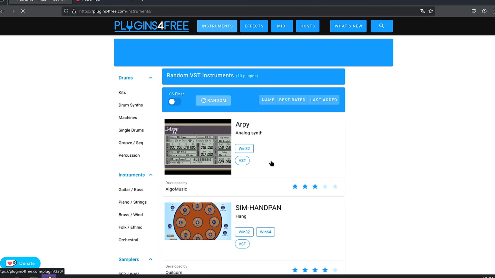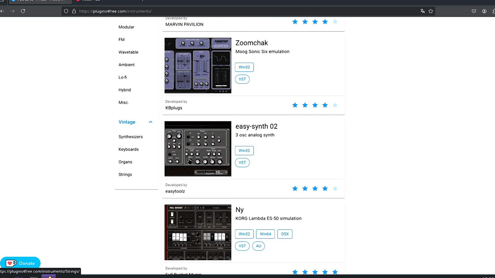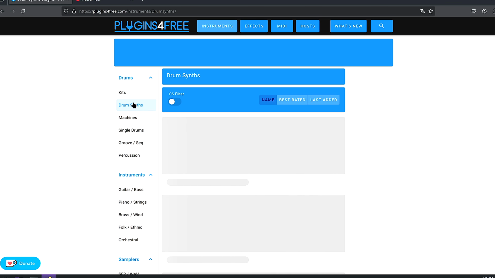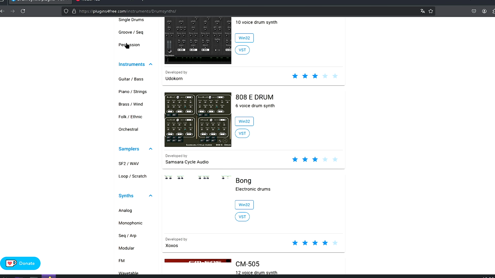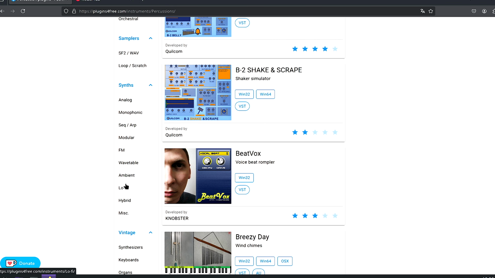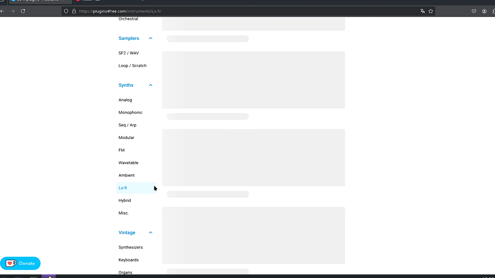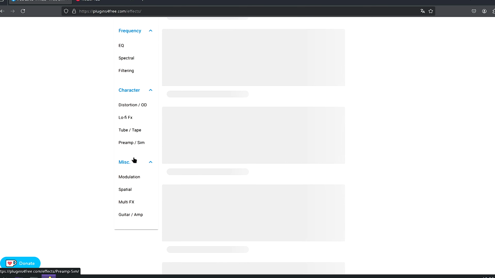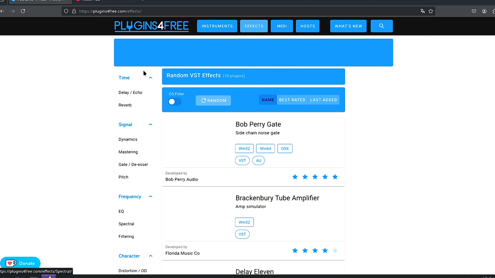So now where can you install all these audio plugins, for Windows, for Linux, etc.? First of all, plugins for free is a good place to start. You have many different folders and subcategories. Of course, we have drum sets. Then for synthesizers, for example, lo-fi sound synthesizers, strings, orchestral. Then you have effects, for example delay, reverb, modulation, lo-fi distortion, filtering, etc.